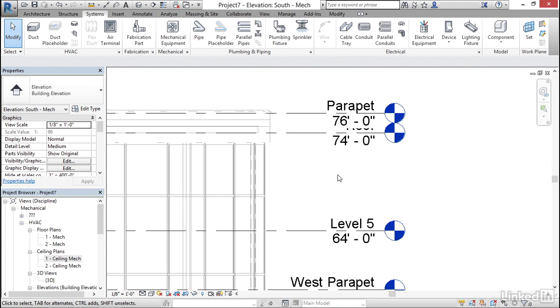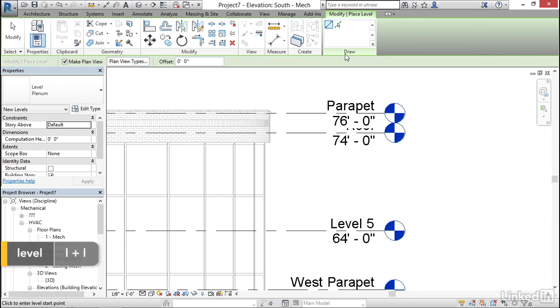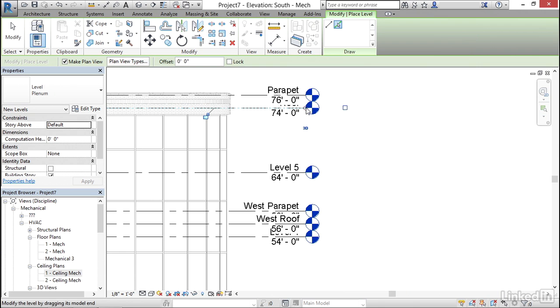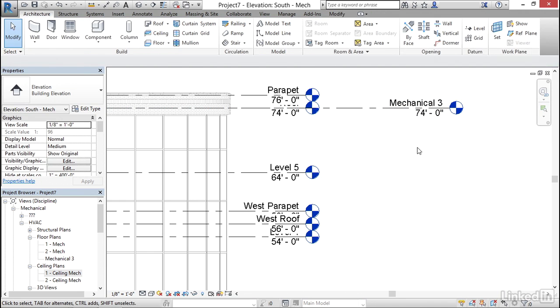I'm going to come up to my roof plan. Now I'm going to go to my Architecture tab. Now I'm going to click on my Level button, or you could type LL for level. On my Draw panel, I'm going to click on my Pick Lines button. Now I'm going to select the 74-foot roof. I'm going to click on this little grip, and I'm going to drag it out a little bit. Now I'm going to turn on the bubble. Hit Escape a few times.